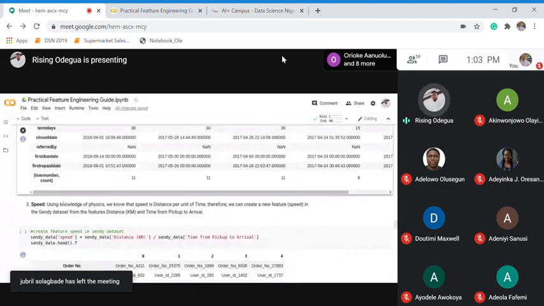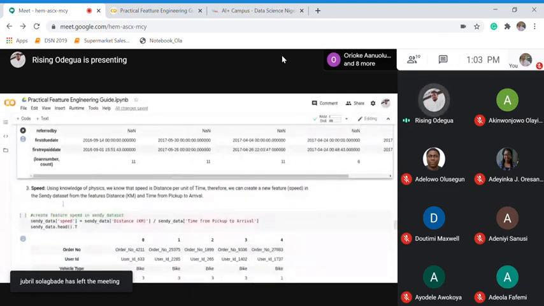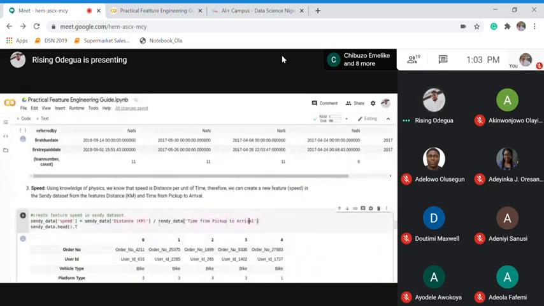Another one is speed. So we're using the knowledge of physics. In the semi-basic data set, we have the time of arrival and we have distance. You can calculate the speed of the dispatch rider, and the speed can actually help predict time of arrival, because if we know the rate at which the driver is going, we can predict when the driver will get to a particular location.